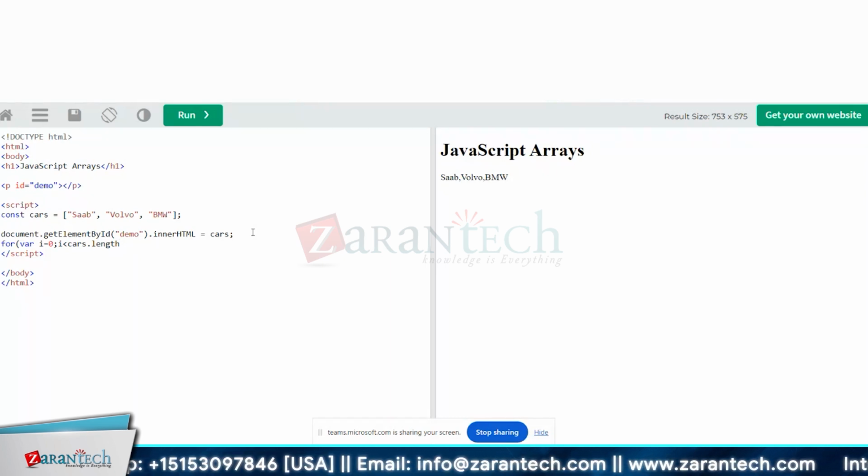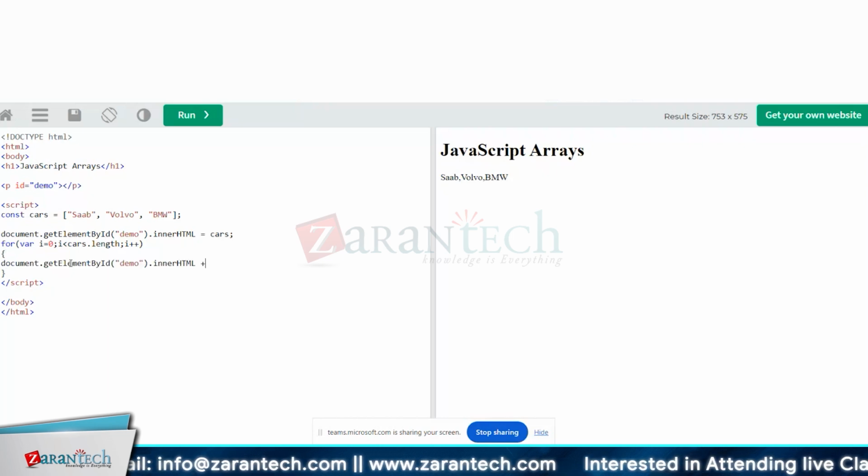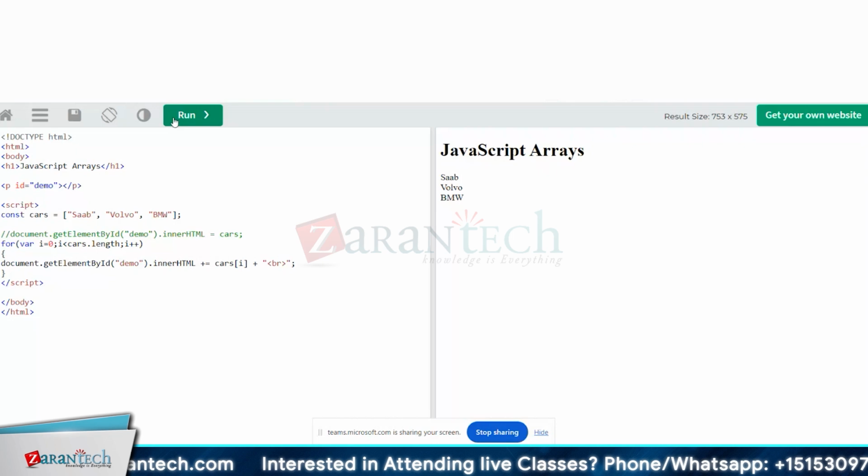So it comes. I'm not putting equal to cars.length. i plus plus. So if I say text plus equal to cars[i] plus a line break, now you see it comes like this. Let me put this comment. But I want to print a little bit more.